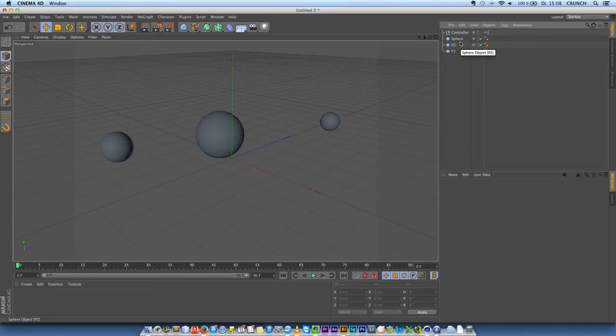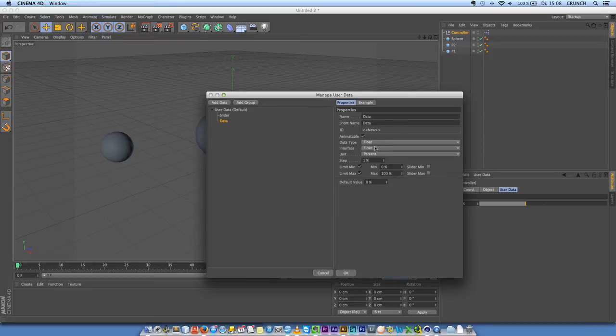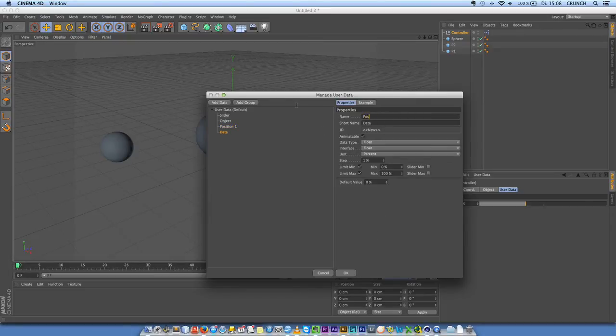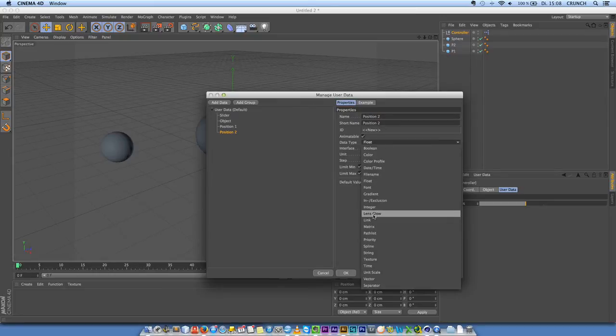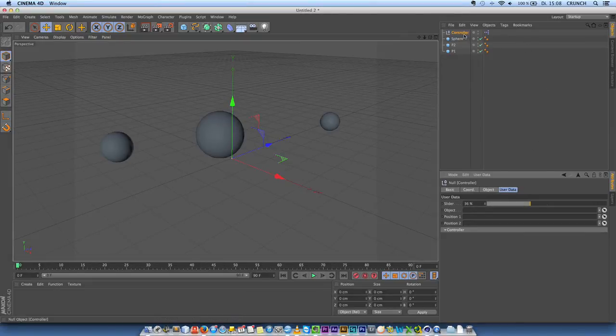You can choose which object is position 1, which is position 2, and also the sphere. So I'm going to change this a little bit. I'm going to add a link. Let's call this the object. The slider is fine. Then position 1, also link, and position 2, also link. And let's add a group. Let's call this controller. Oh, sorry.